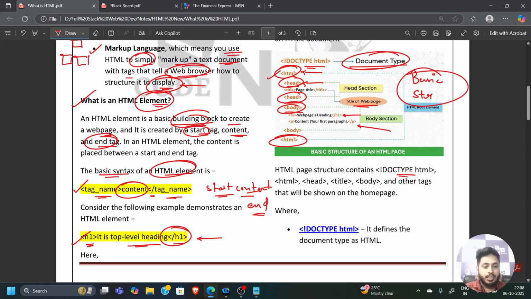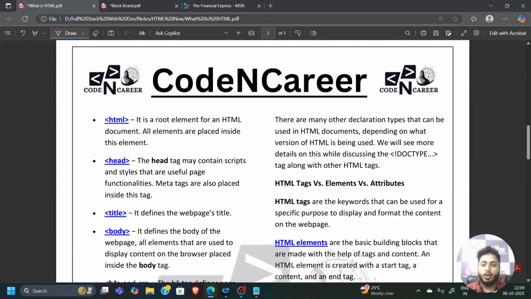Fine. So doc type HTML, it defines that the document type is HTML. Sometimes it is a doc file, PDF file, but what this file is, it is HTML. An HTML file can only be opened in a browser. You need to understand you require a browser for it to be opened. Root element for an HTML document, you can see it.